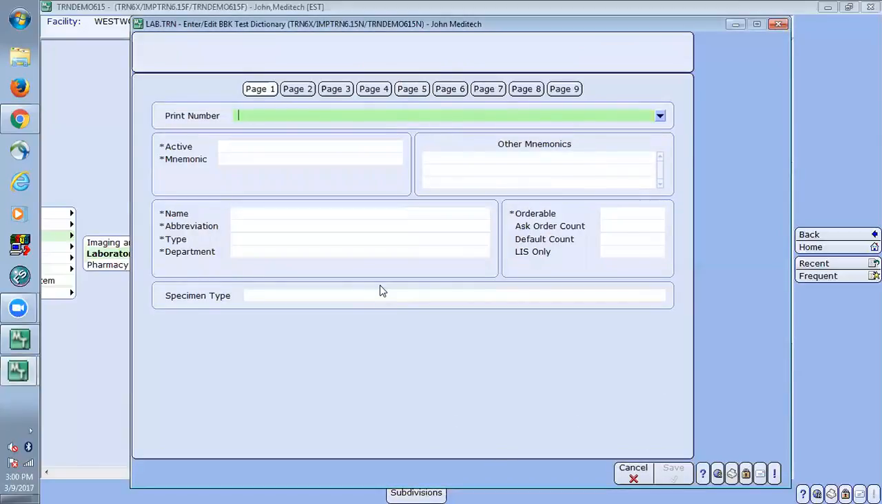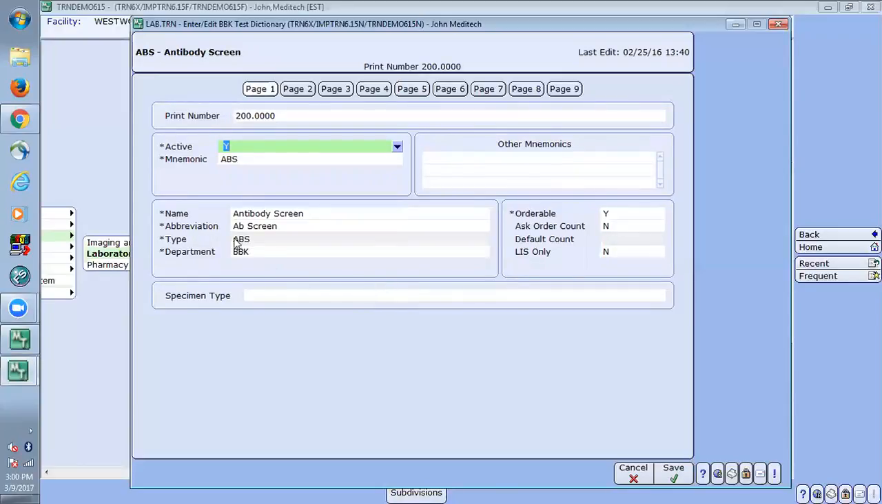We're next going to review an ABS, or antibody screen. This is an example of an ABS type. Results are hard-coded to a positive or negative interpretation with this test type. And results of this test will file to the patient's historical record. This test, again, has the hard-coded interpretation screen of positive or negative that will present in enter/edit results. So antibody screen should be set to orderable yes.